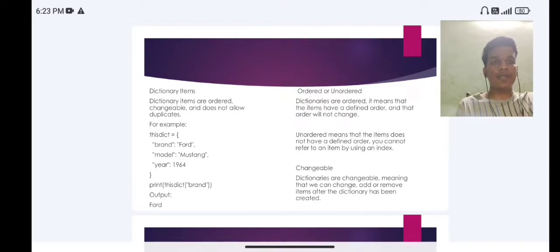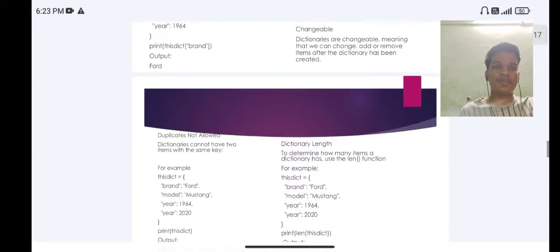Ordered and unordered. Dictionaries are ordered. It means that items have a defined order and that order will not change. Unordered means that the items do not have a defined order. You can't refer to an item by using an index. Changeable. Dictionaries are changeable, meaning that we can change, add or remove items after the dictionary has been created.